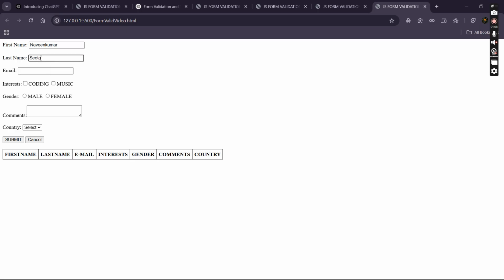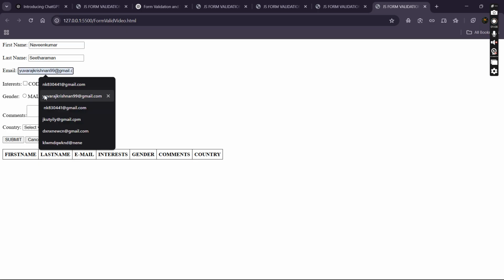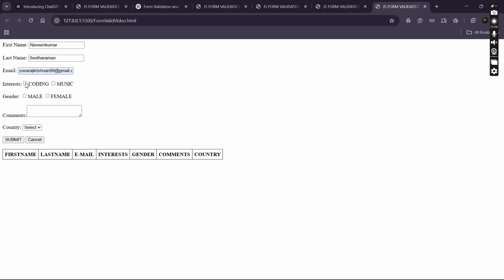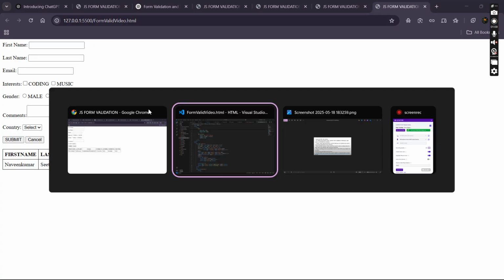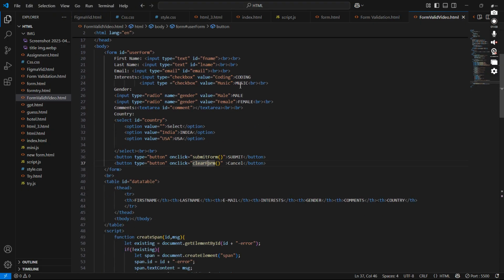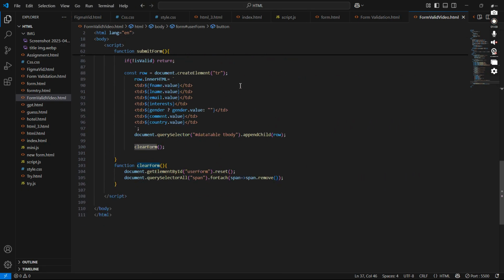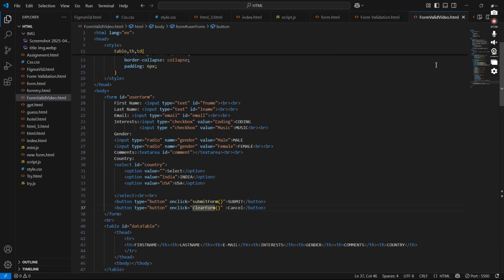First name, last name, any email ID, interest coding, music. I'll select both so that it will give both inputs. Comment anything, I'll select India, submit. Okay, we got the table here. So we've successfully created a table and validated it in JavaScript, and I've shown how to run it in VS Code. So I'll show the code again. This is the code we created. So it's a successful code. Now I completed it. Thank you.